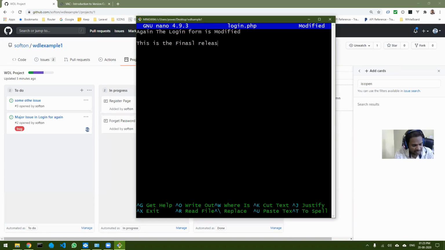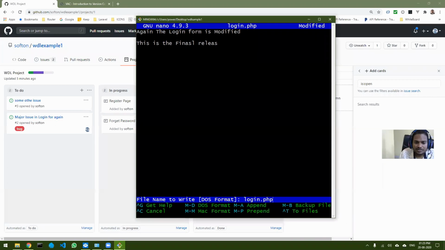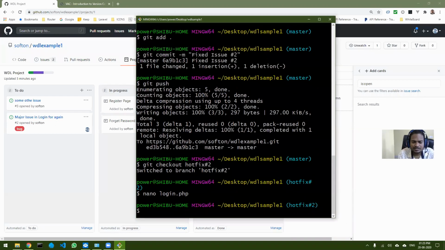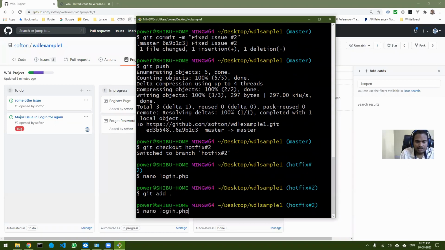Okay, so I've added a long statement so that we don't create any confusion. Once the file is changed, now I will do git add. Now git commit again. I will write: finally fixed issue number 2, and commit.